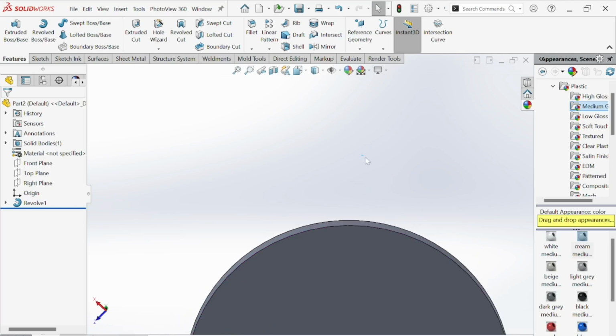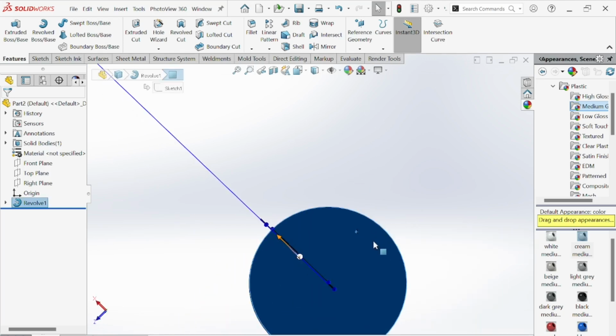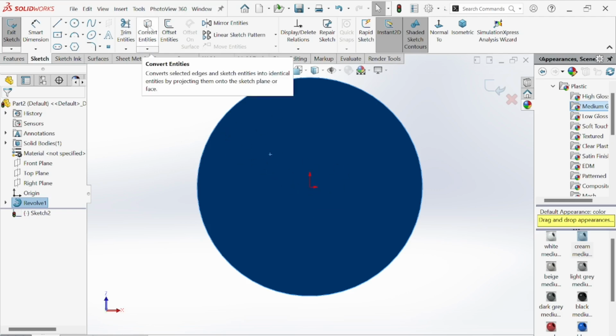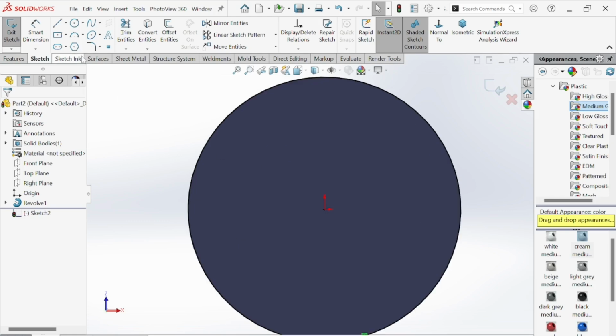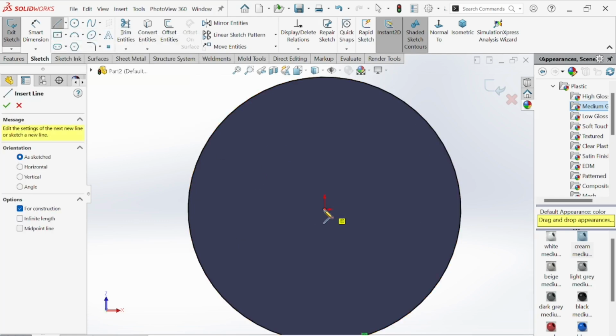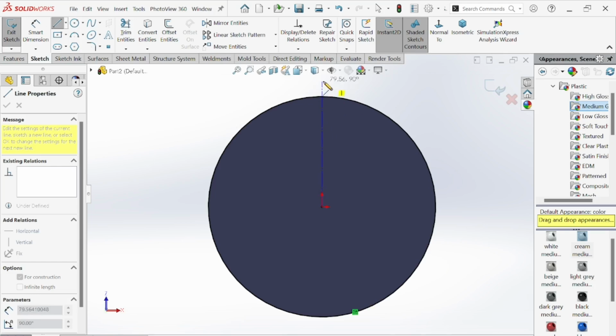Now come to the back, make a sketch. Now we need to make a sketch, so we need a circle exactly with this diameter. So how? There are two ways. First make a circle, or the second thing is simply convert this thing into entity. Now here you see, come here and select center line. Simply select center line, make center line like this.